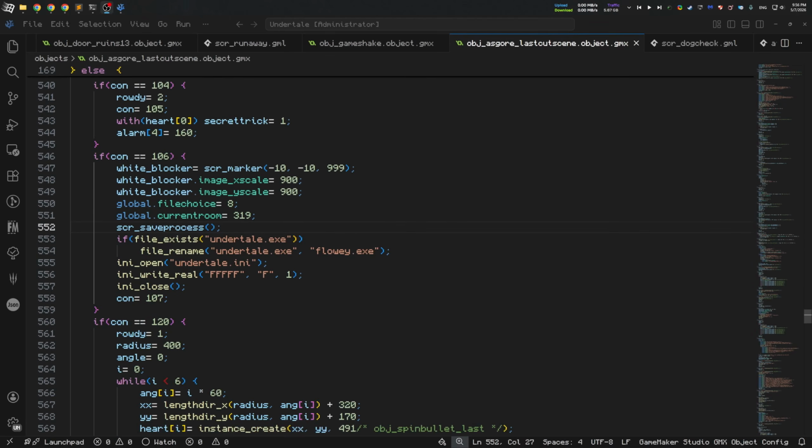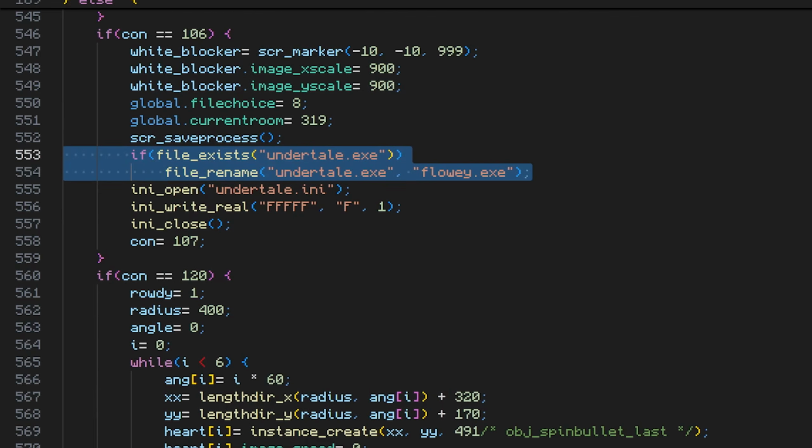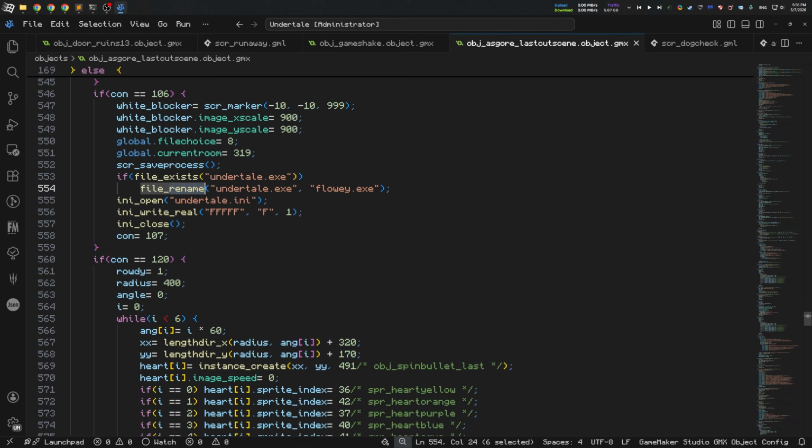Funny thing, the developer of Undertale actually did use this trick to rename game.exe, but it was inside another file called obj_asgore_last_cutscene, which is apparently the final boss battle. The code here renames Undertale.exe to Flowey.exe, and it only gets renamed back after the player defeats the boss. And at least in theory, that's how it's supposed to work.